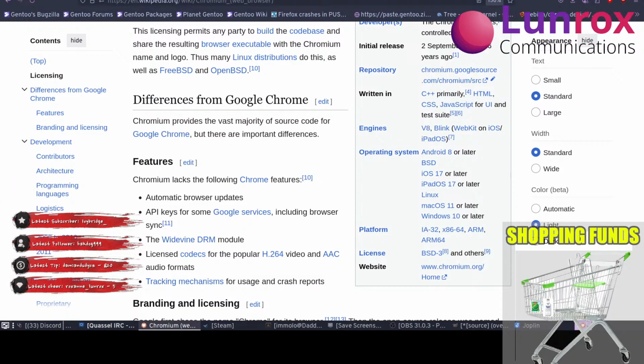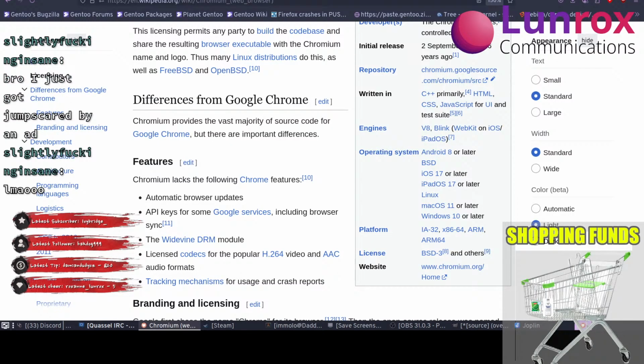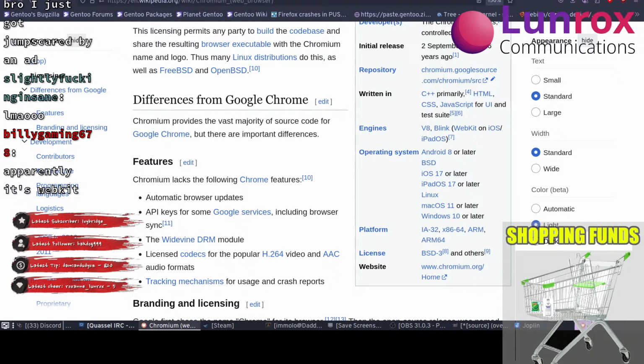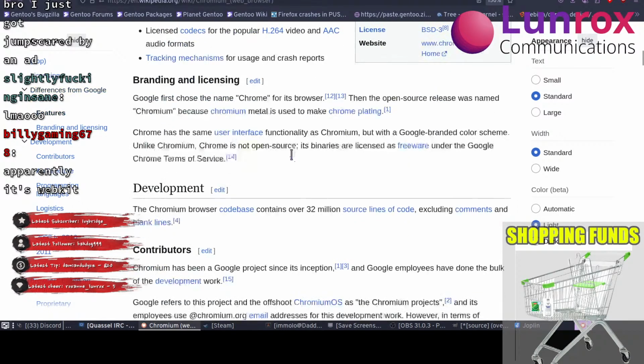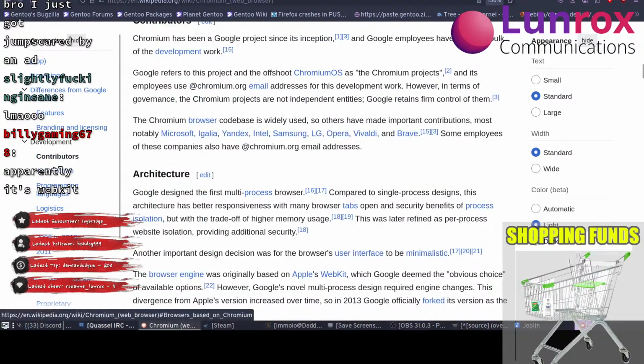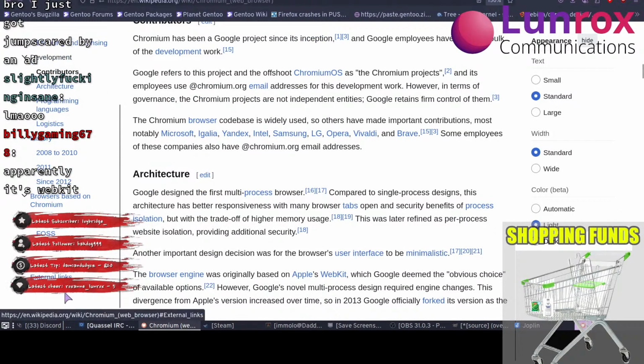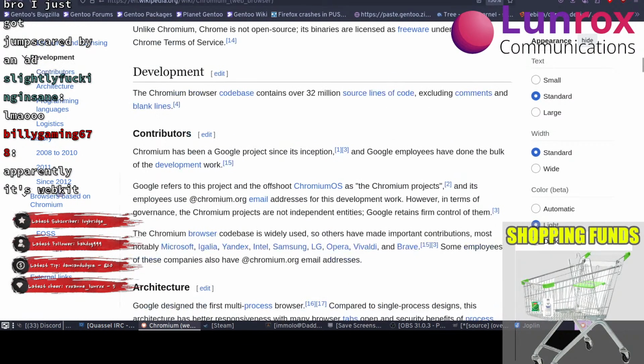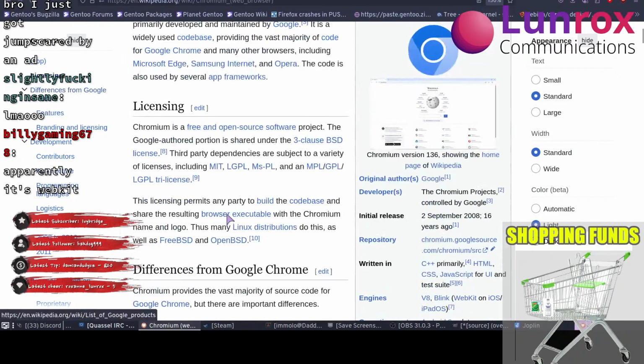Right, I am back. How we all doing? Yeah, the original Edge did. Oh, I wish I saw that. So what I think we need to do is create a list of browsers based on it.